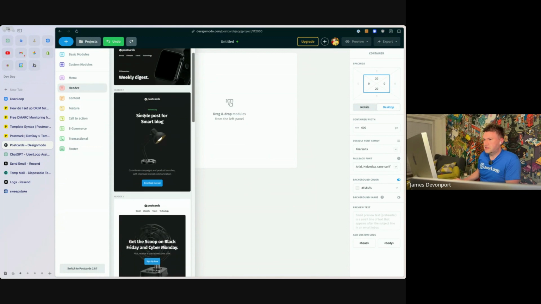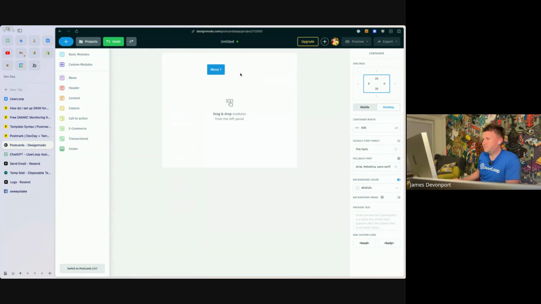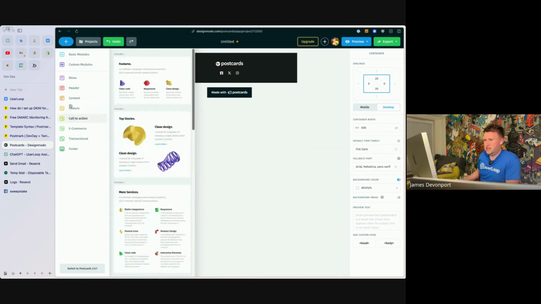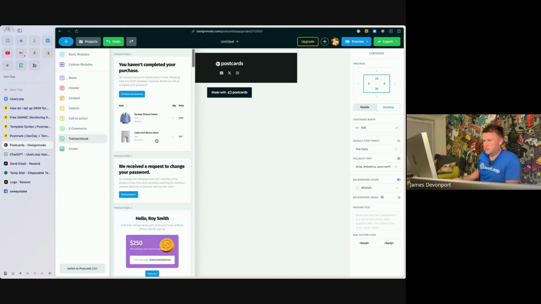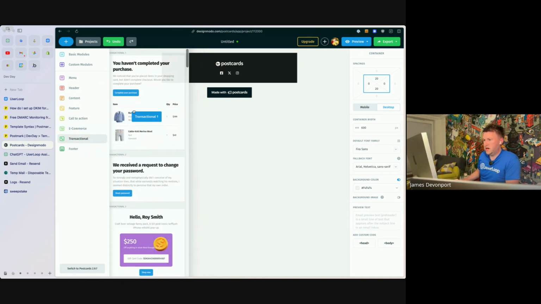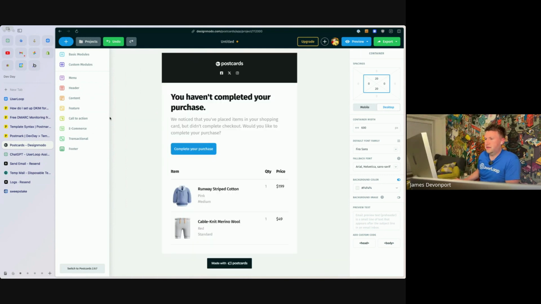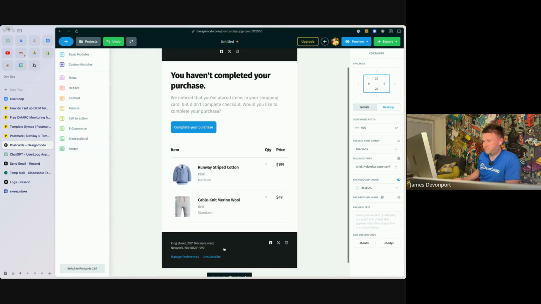So let's just get started with designing this. It's drag and drop. So I'm going to put a header on there. Let's pretend we're doing an e-commerce email actually. And we'll put in some transactional stuff, maybe about products that this customer's purchased. And let's stick a footer on here as well. And that's got our unsubscribe link in.